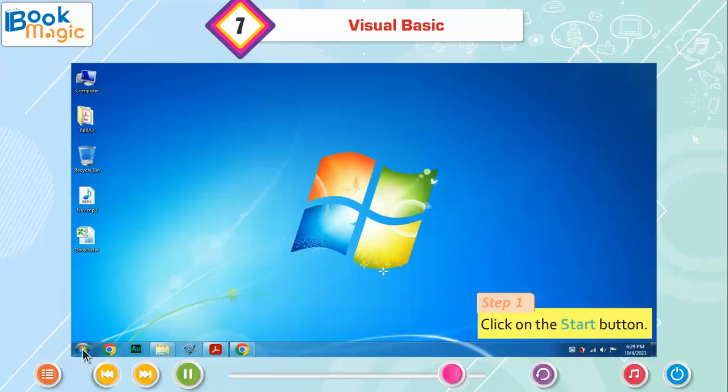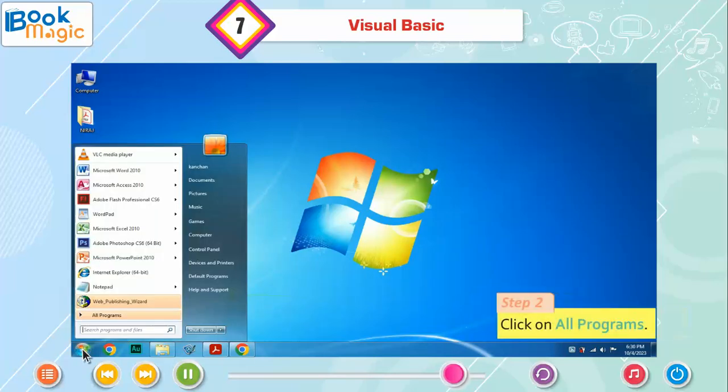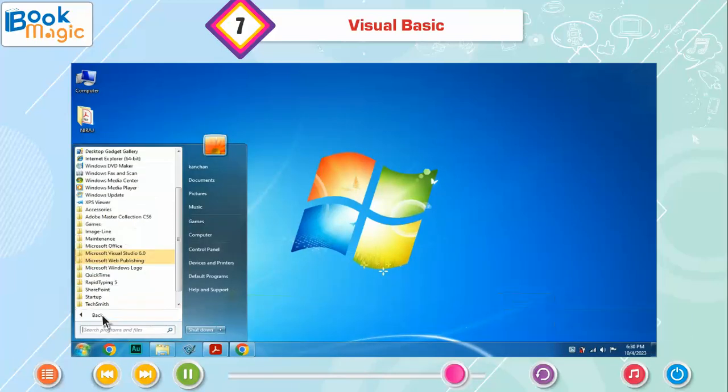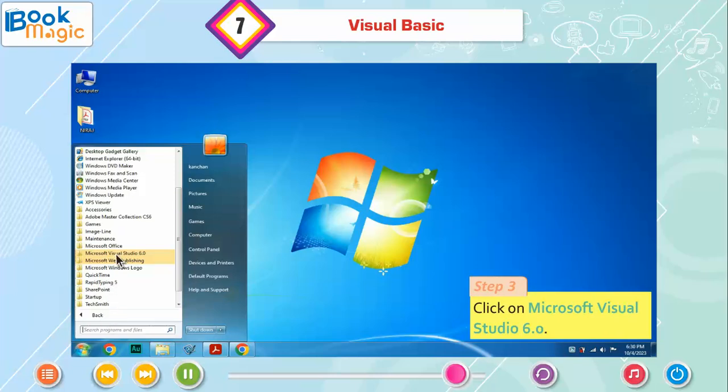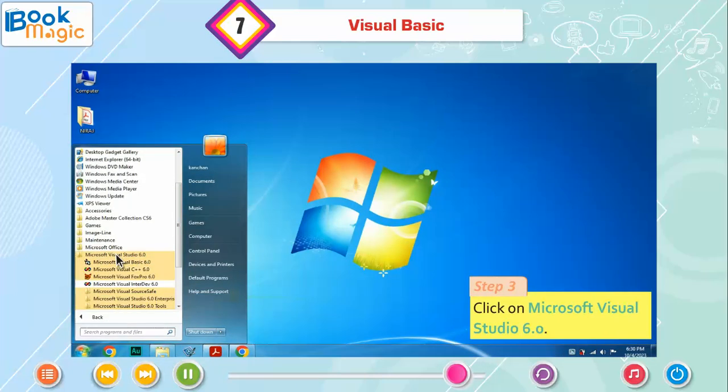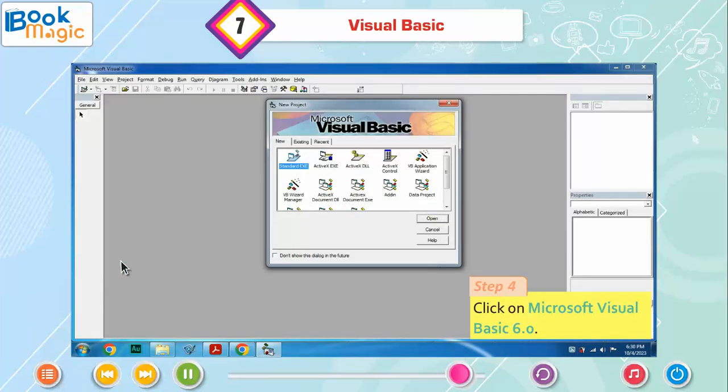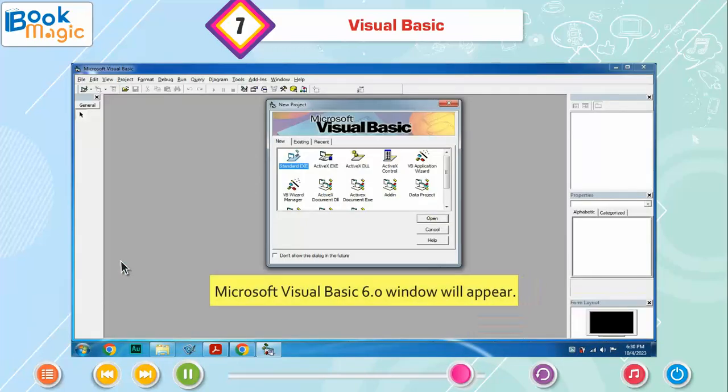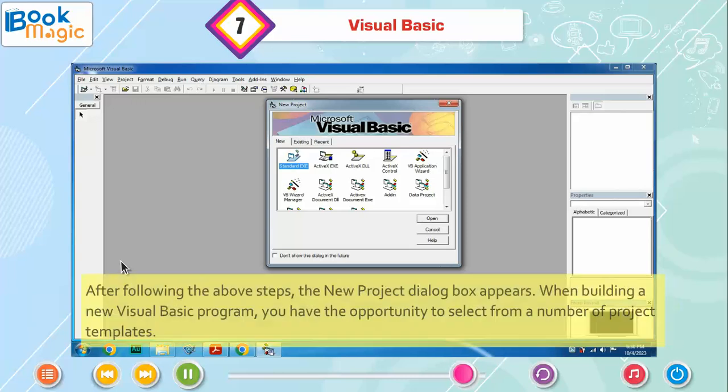Step 1. Click on the Start button. Step 2. Click on All Programs. Step 3. Click on Microsoft Visual Studio 6.0. Step 4. Click on Microsoft Visual Basic 6.0. Microsoft Visual Basic 6.0 window will appear.